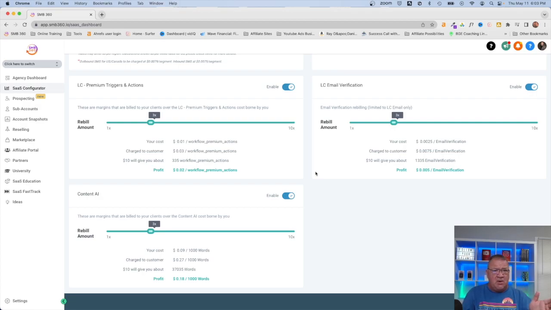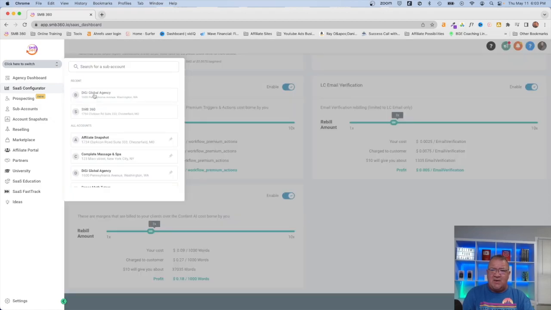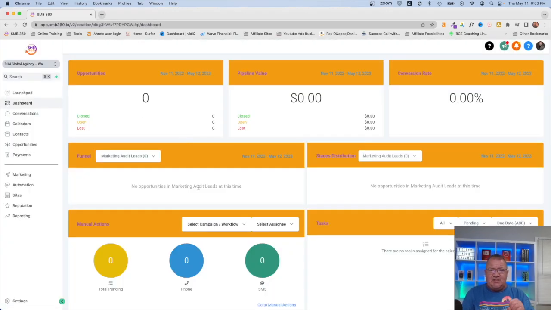But you also have to turn Content AI on where we showed you before, the global setting at the agency level. Now that all that is turned on, all the buttons and stuff like that all over the place have been activated. So now we can go to a sub account and begin utilizing them. So let's go ahead and do that. Right now I'm going to switch to our DigiGlobal agency. This is just a test account that we have set up here for doing this.